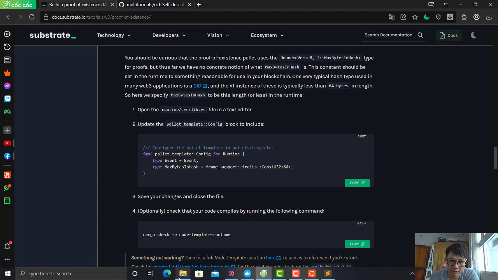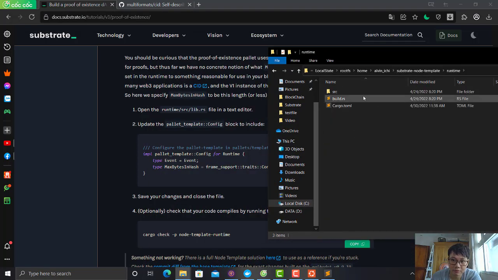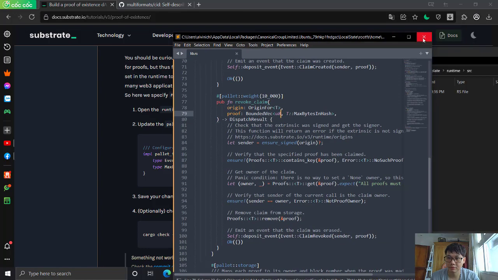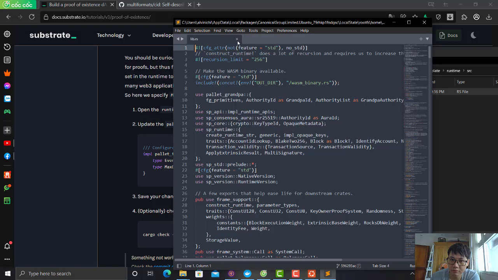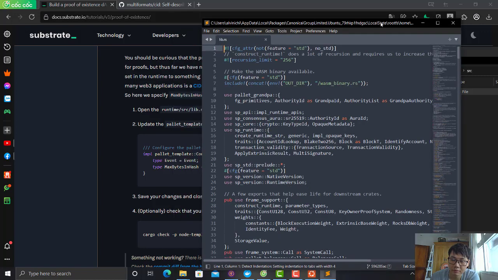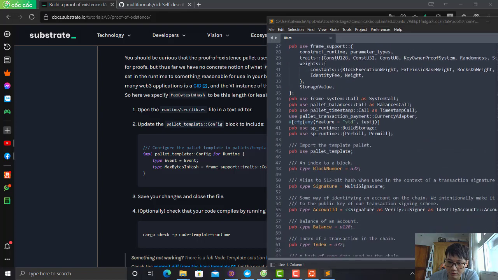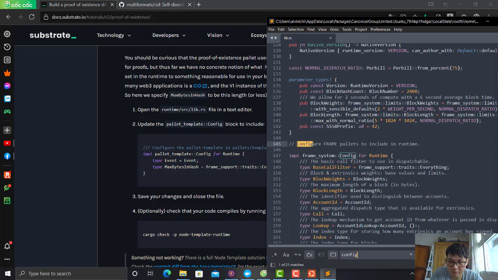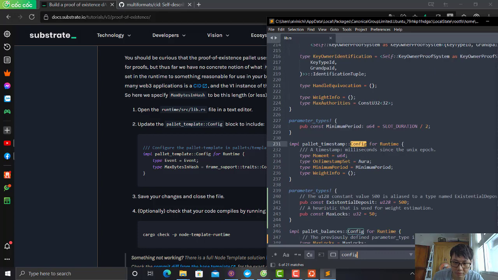Now open the runtime folder, go to the src, go to lib.rs and save it. And update the template config. Go to the template config. You can search it. Yes, it's a config for the runtime.